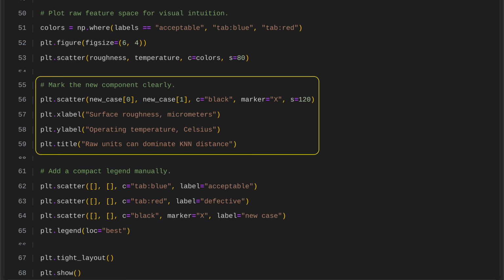The plot highlights the new case with a large black X marker at its coordinates, making it easy to distinguish from the other points. The axes are labeled with surface roughness in micrometers and operating temperature in Celsius. The title emphasizes the key lesson. When using k-nearest neighbors, raw feature units can dominate distance calculations, so scaling matters.